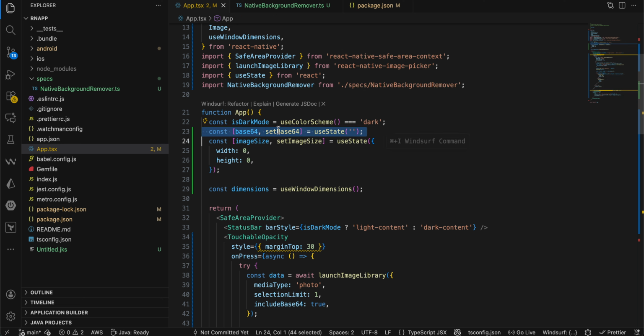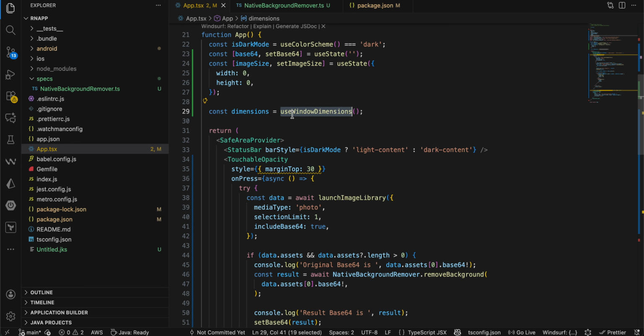So this base 64 is from the final base 64 which we will get from the native Android side. Then here I have taken one image size state as well, because like I showed you for three different images, if I just give randomly some width and height, the image looks really bad. That's why I have taken one state for width and height as well. And here I'm just checking the dimensions.